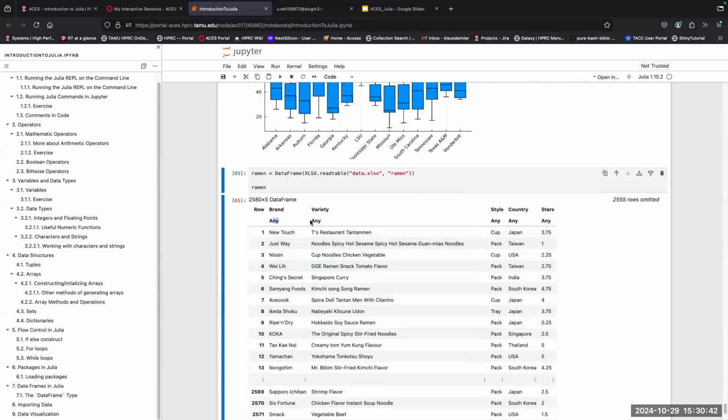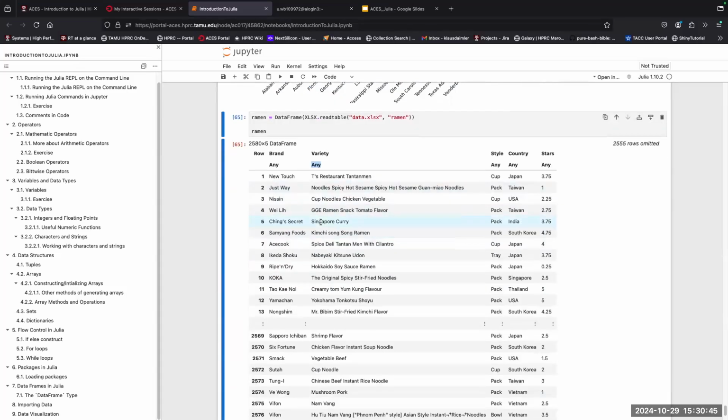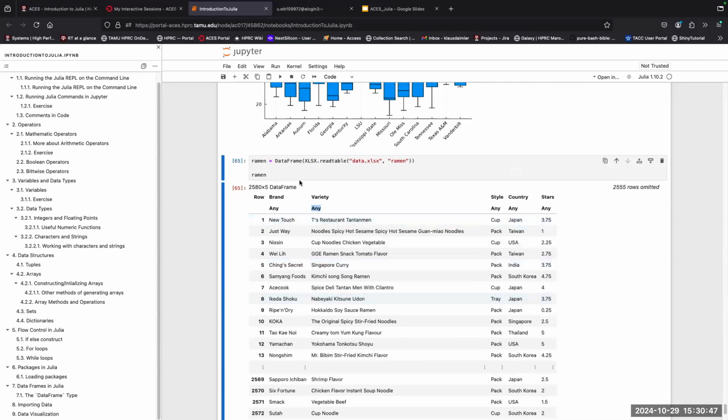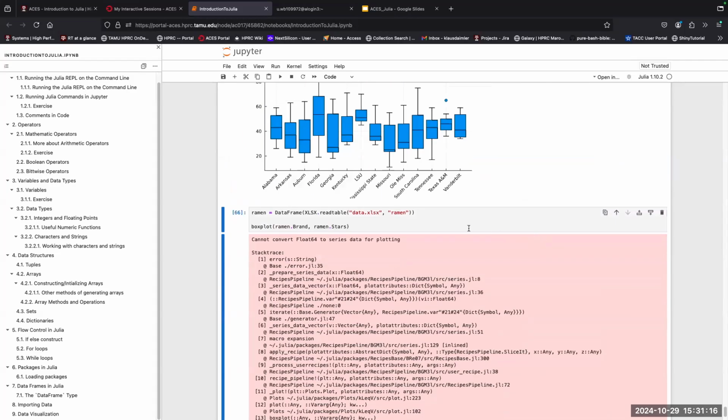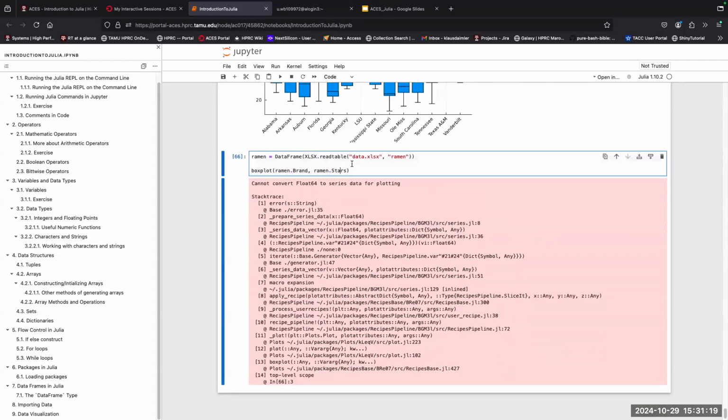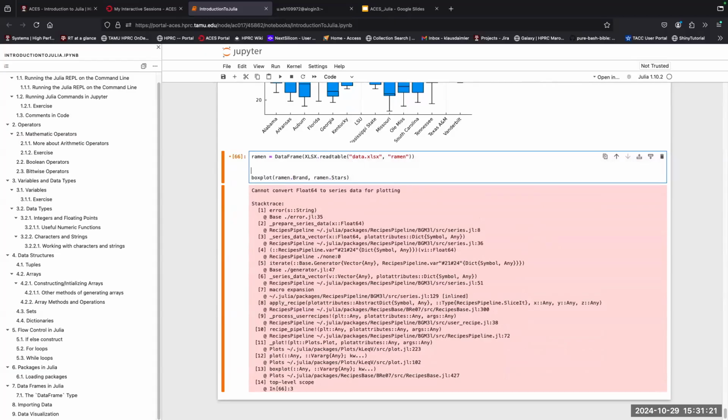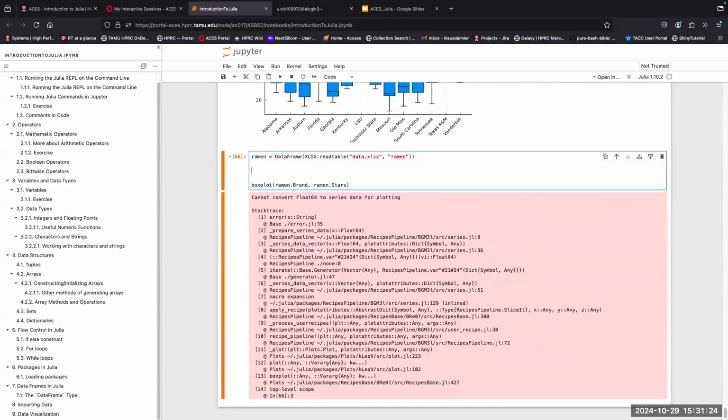You can see these are any type. So that may cause a problem since they're not numeric data yet. Do box plot, ramen brand by the rating. All right, so I think we're going to have to filter out the data.